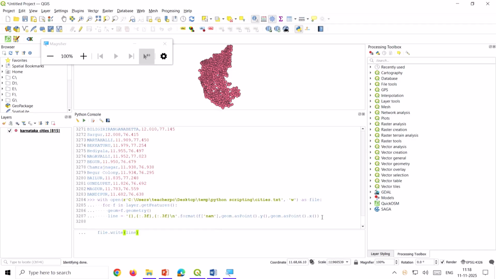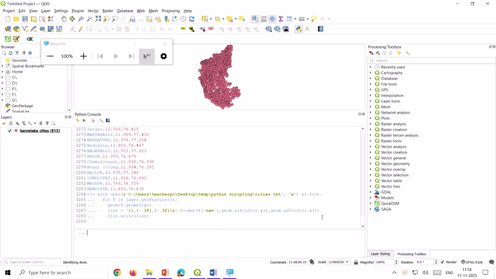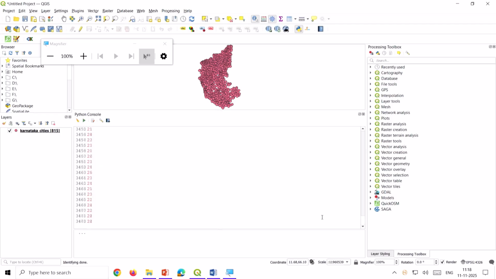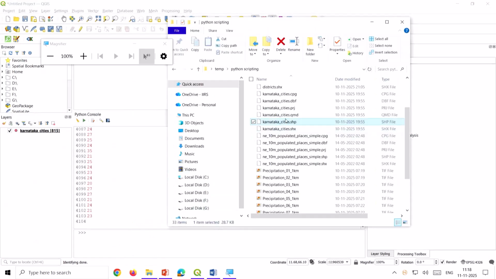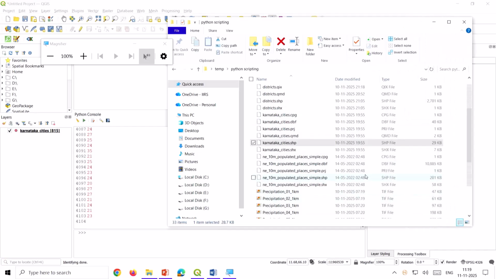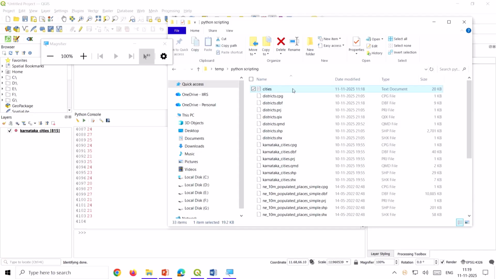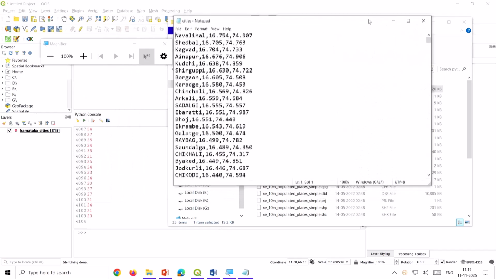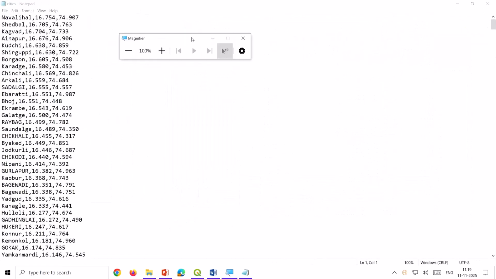That is ready. Now this line variable has to be written into the file, which is referred to by the variable file. So file dot write within bracket line, and press enter, and press enter again, and it will print certain numbers. Once it is complete, if you open the folder where you've kept your files, you should see a newly created text file called cities. If you open that, you will see the same information in a text file format.